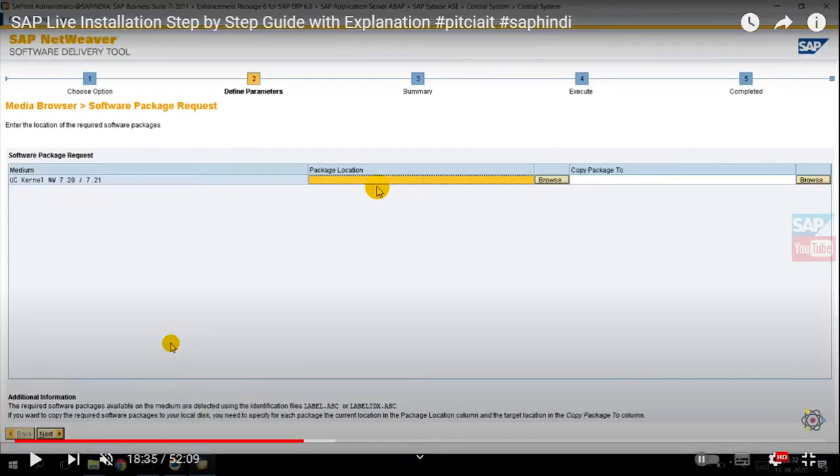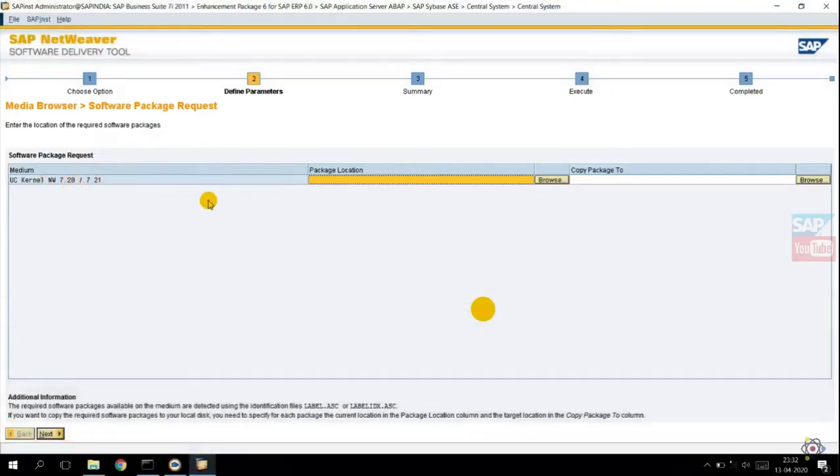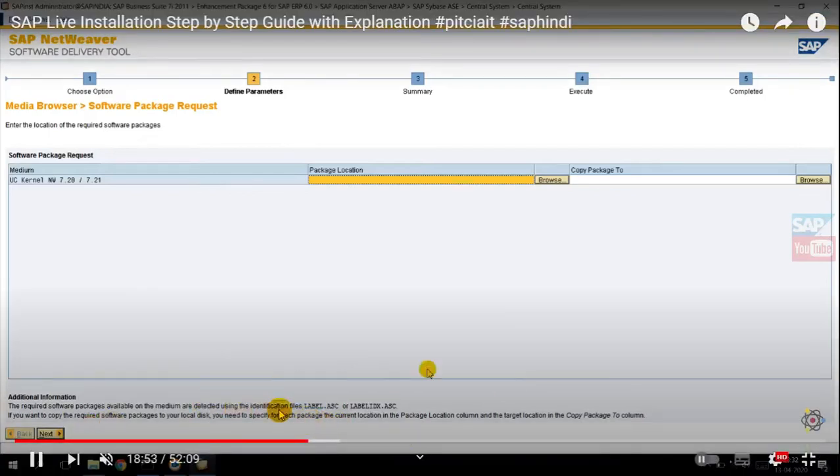Now the first is media selection. In the new system media selection is different, but this is the old system, so you get an old type layout. There are no issues. Here the system is asking for the UC kernel. This is the system asking for the kernel file. Which type of kernel do we require? UC kernel means Unicode kernel and NW means NetWeaver. So this is asking for the NetWeaver database kernel file. And which file do we need to select? Here look, the system is asking for label.asc or labelx.ids.asc. So you just click here.